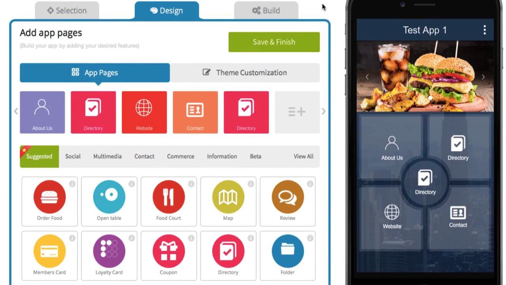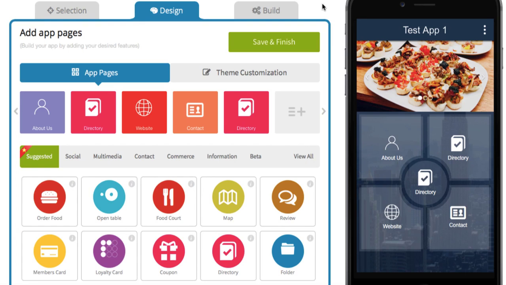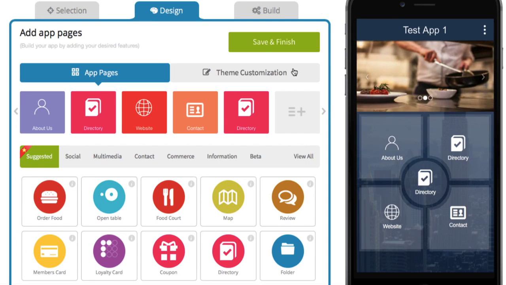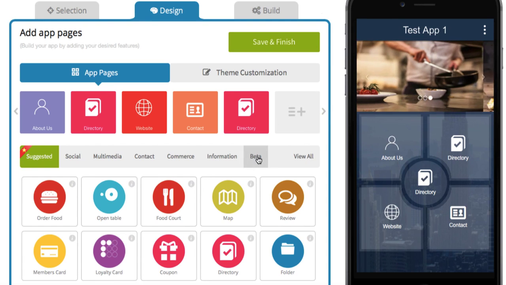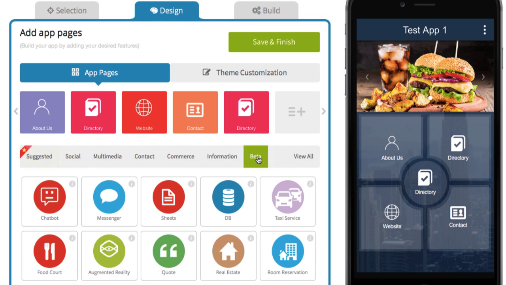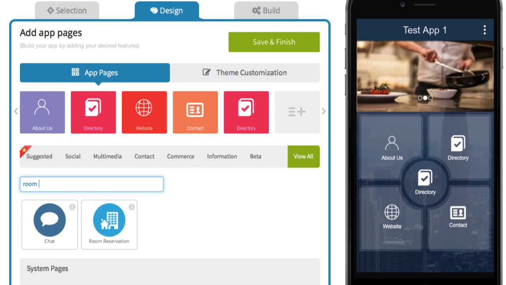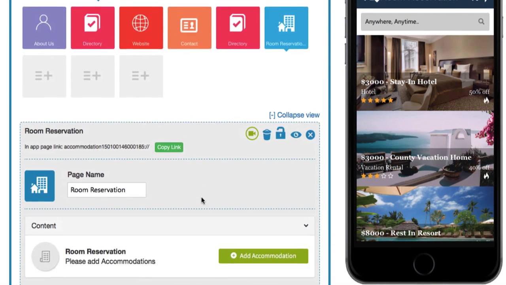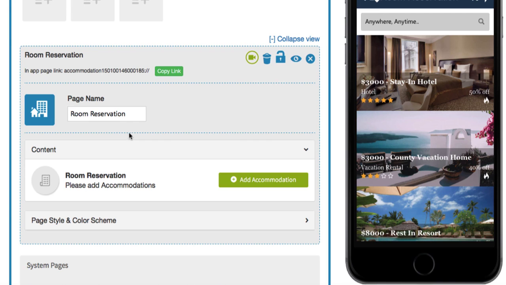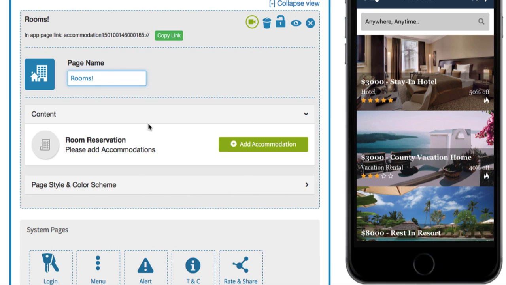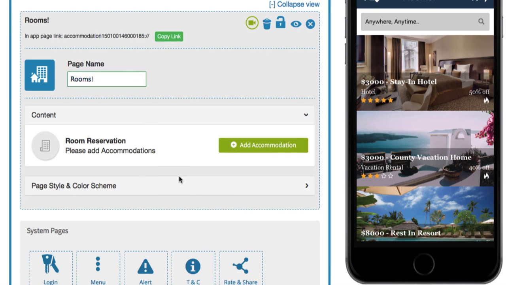We're going to be adding a room reservation or accommodation page to your app. To start, you can find the room reservation page in the beta tab or under view all, which you can just search for. Alright, once it's in your app, you can change the page name. Go ahead and change it to rooms. We'll come back to this tab in just a second.